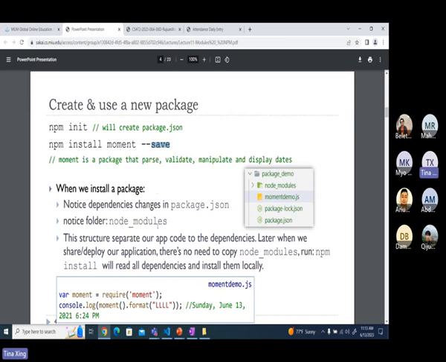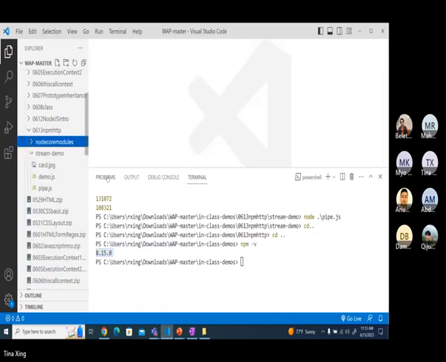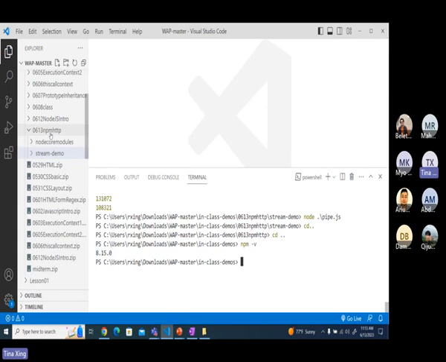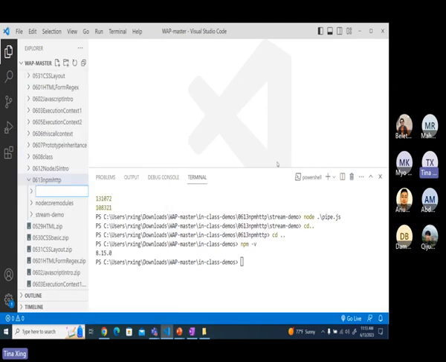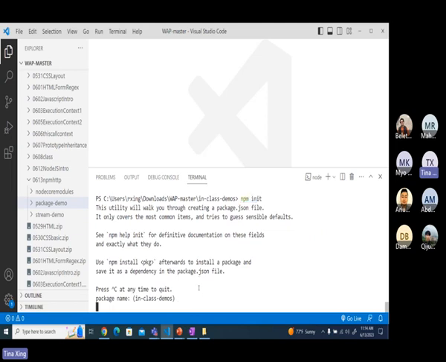Now let's take a look at the first demo. In this folder, I'm going to create another folder called package demo. So far this demo folder is empty. I will just do npm init, and you will see a file is going to appear. First, when we use npm init, it will ask lots of questions. The questions you can just skip by pressing enter.